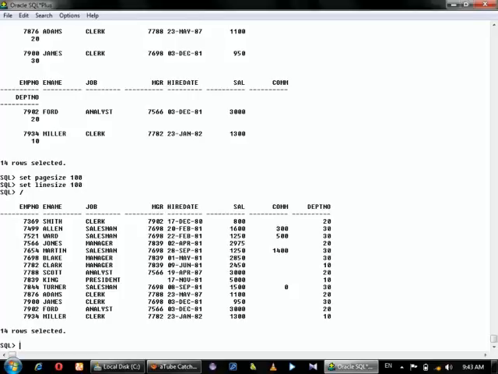The second query we have is projection. Projection means to select specific columns. So the query will be select, for example, EMP number, comma, E name, comma, for example, department number, from EMP.